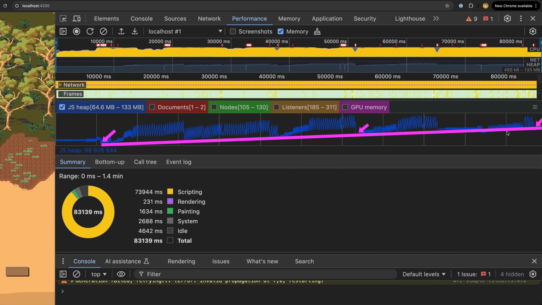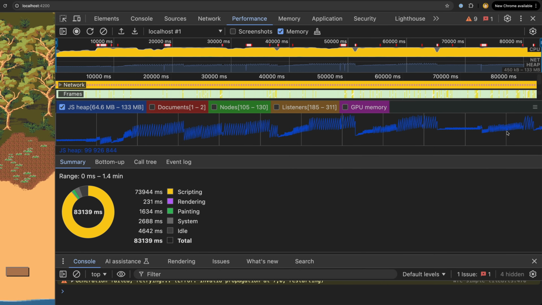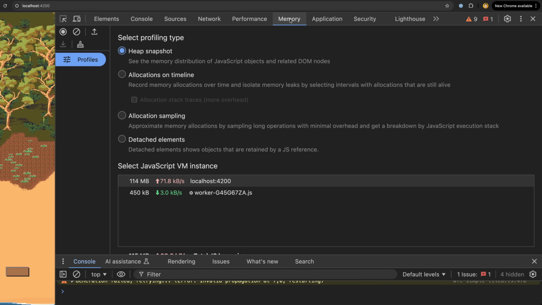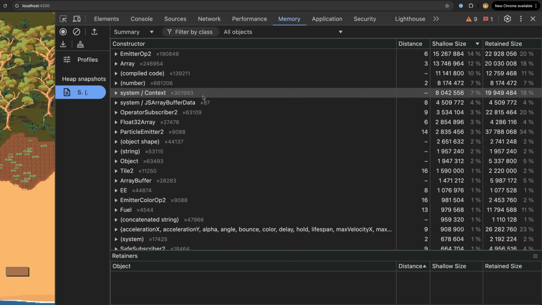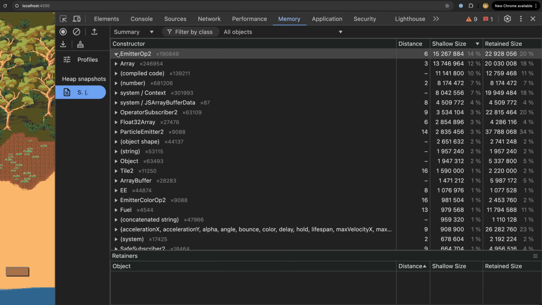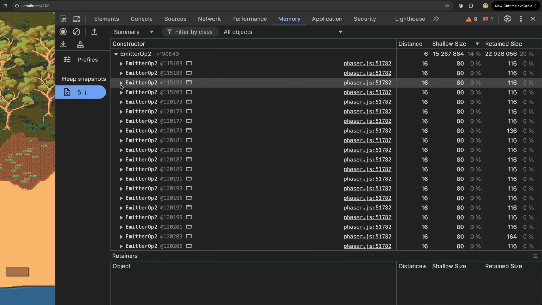One technique we can use for trying to find a memory leak is to inspect the JavaScript heap, which is the memory space used by our application. To do that, we can just take a heap snapshot in the memory tab after we are seeing the effects of the memory leak. If we sort by shallow size, we can see we have a lot of arrays and whatever this emitter op2 object is.